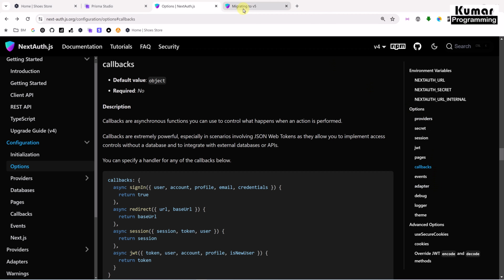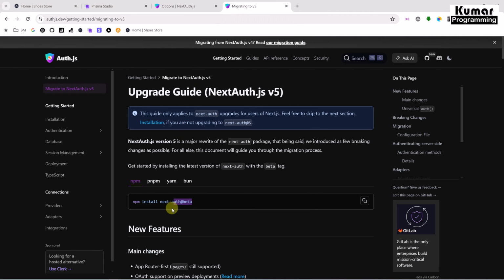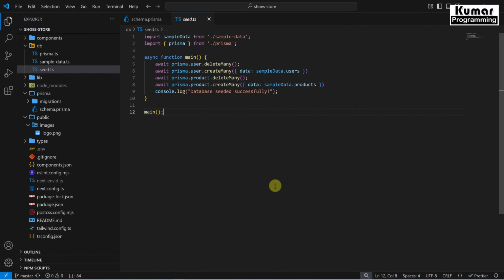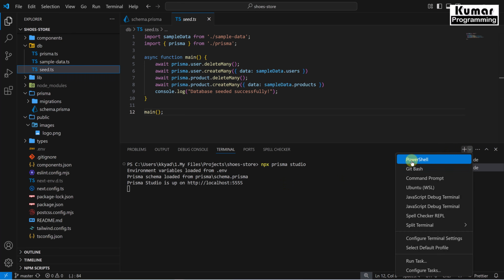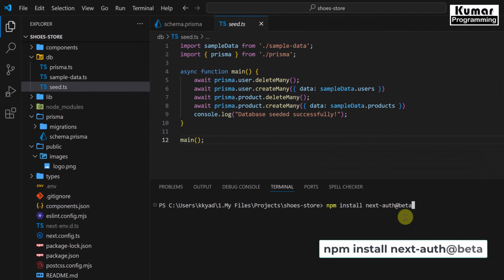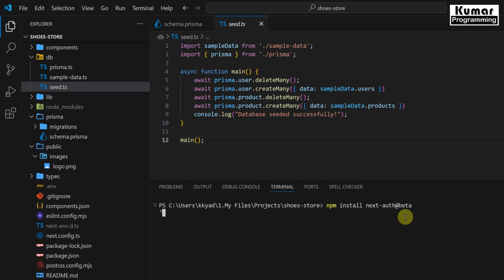Now let's flip to Visual Studio and install NextAuth. Let's open the terminal with Control J. I'm going to open another terminal over here and install it: npm install next-auth@beta, which is going to be version 5 very soon. Now NextAuth is getting installed.